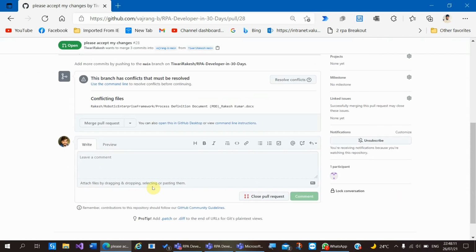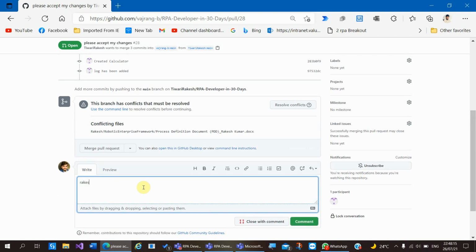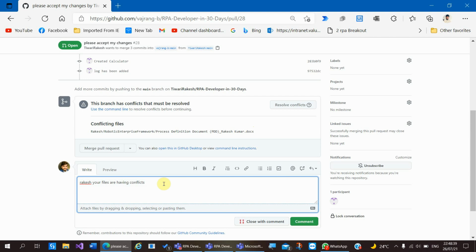So I can either make some changes and delete, or I can ask Rakesh to fix his files because they have conflicts. A conflict occurs when I change something and Rakesh also changes his PDD. Let's check and close.